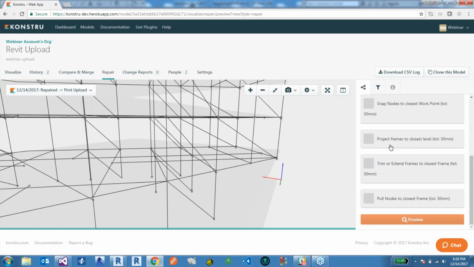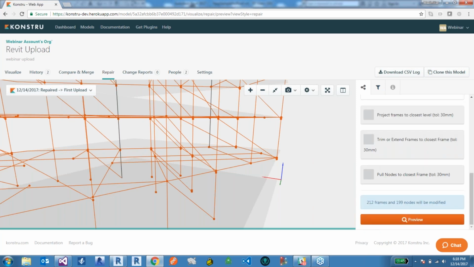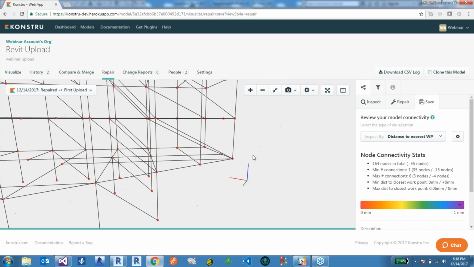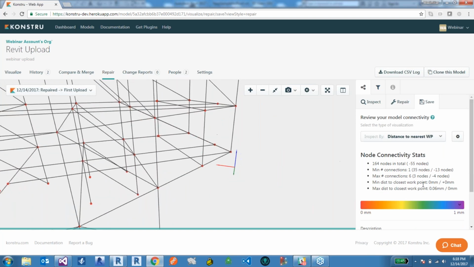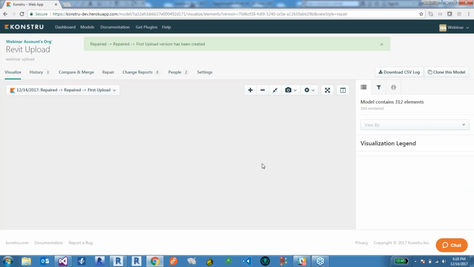What distance did you type for repair? Yeah, I'm going to increase it. So yeah, it needs to be way more than 300. And now we're going to get a preview. And what we can see here now, this is what we wanted to see. This is the properly repaired model. And now I can save this as a new version again. And this is being saved now online in our web app.